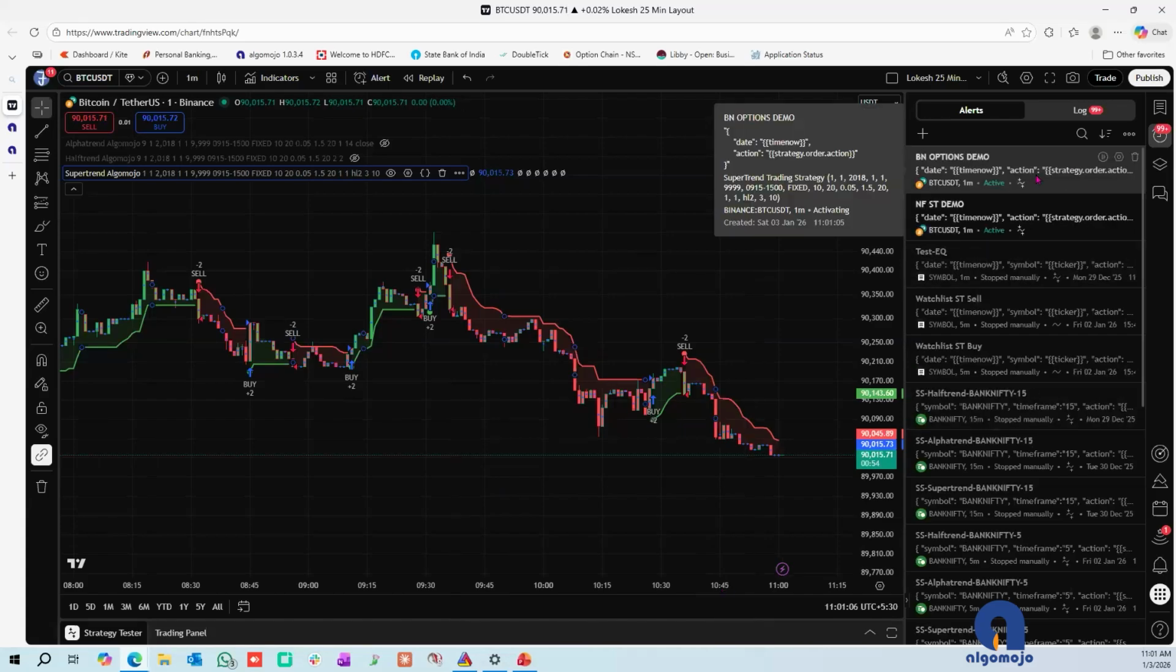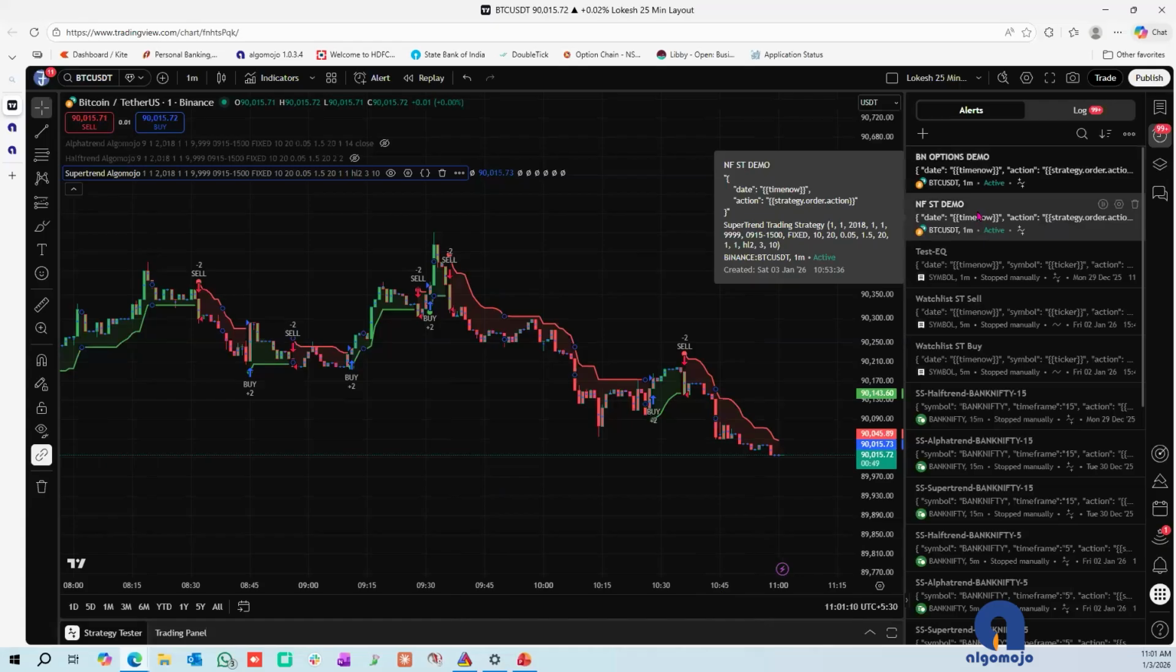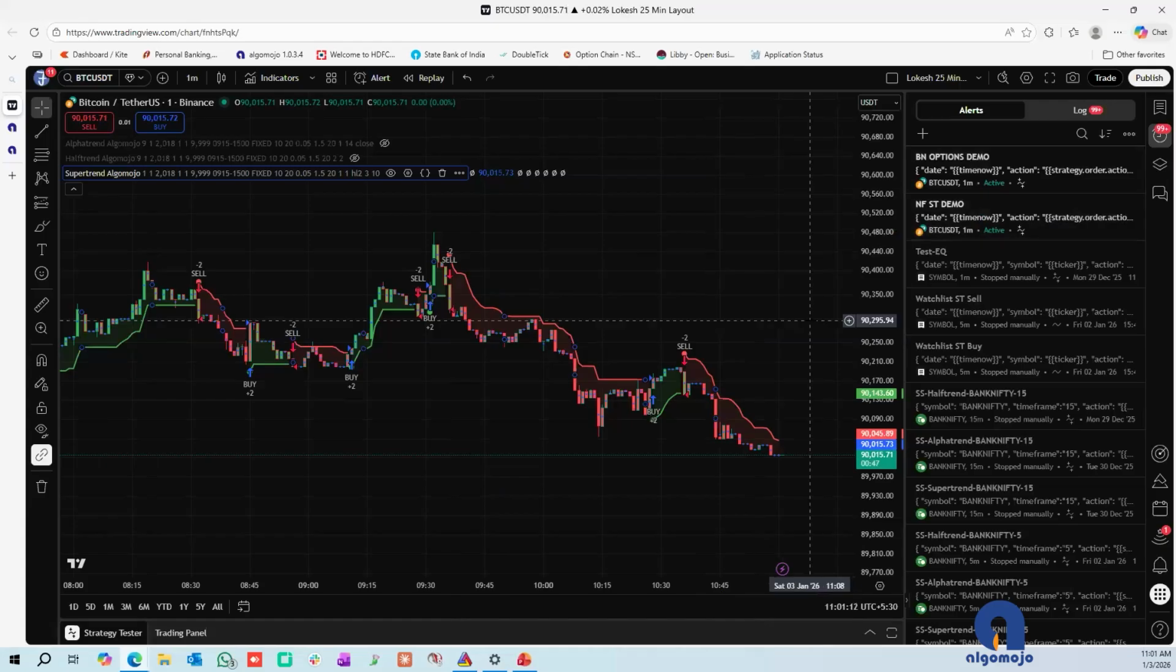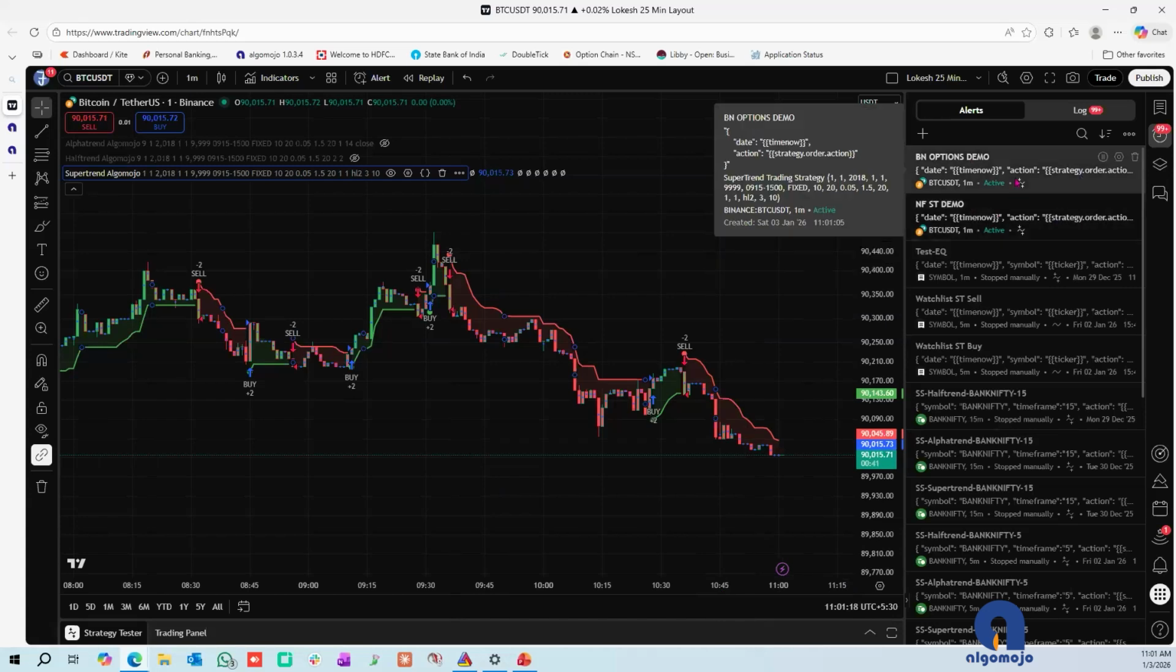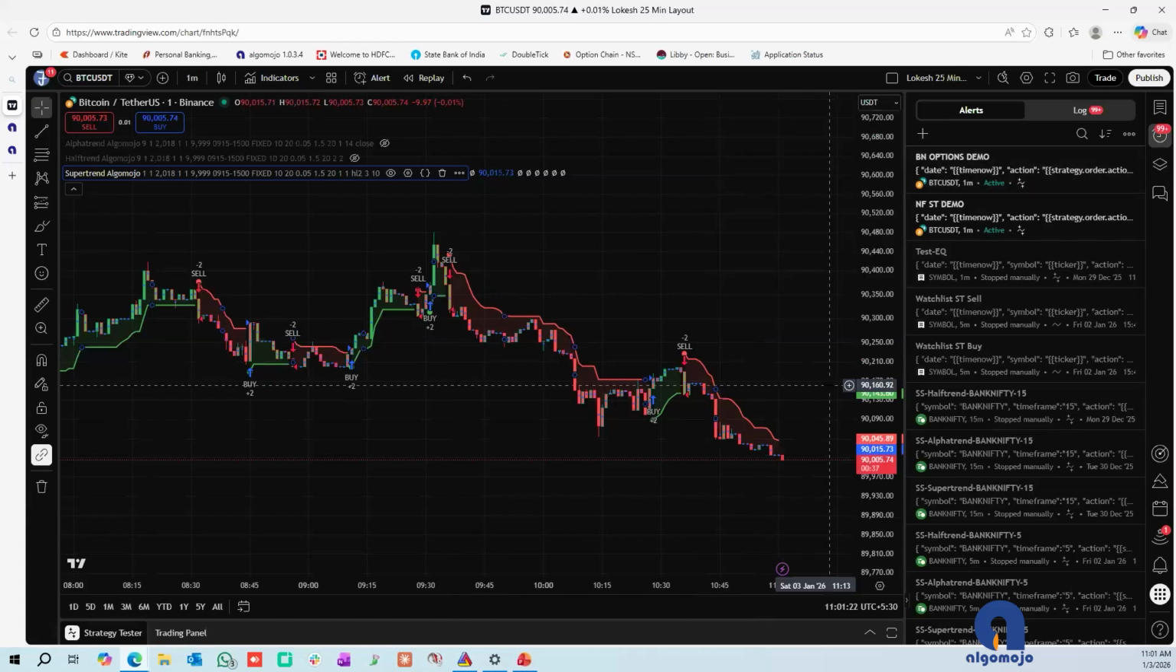So you have two strategies running. So one could be, suppose you're running a Nifty chart, then this is for trading in futures, and you are, say, trading in options, then you can create one more alert. So you can create as many alerts on the same chart and the same strategy as such.